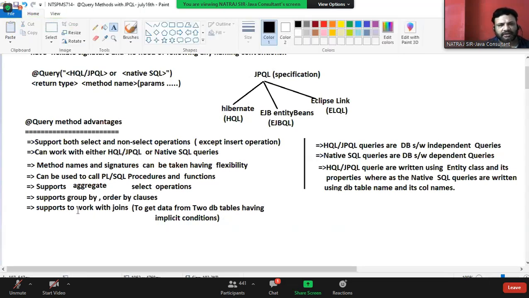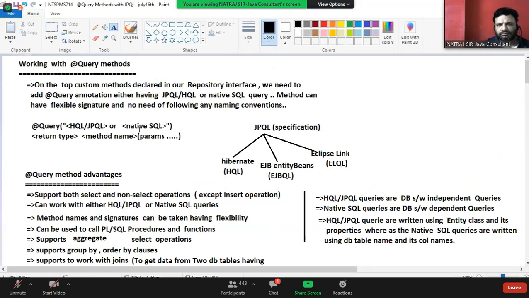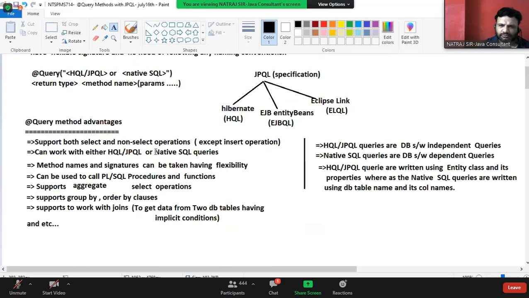So these are the various advantages that we are having with what? At the rate query methods, boss. Okay, fine. I already concluded. If you want to perform select operation based on single property condition, are you getting my point? Then only go for finder method. In remaining all situations, you think about going for what? At the rate query methods.